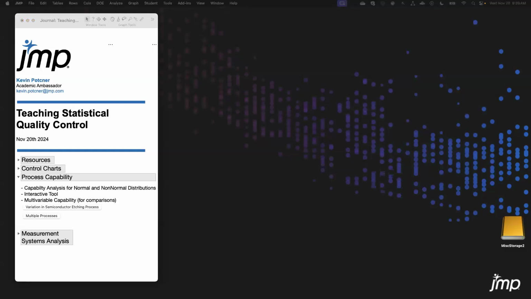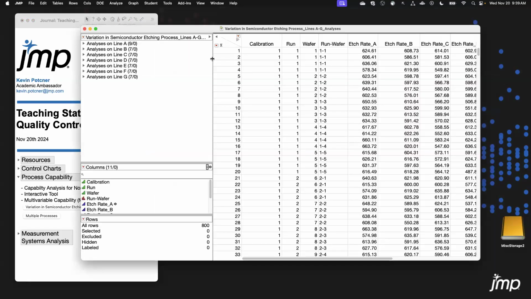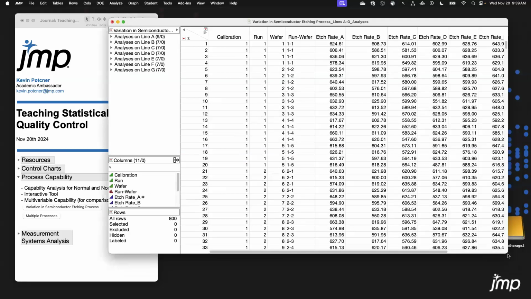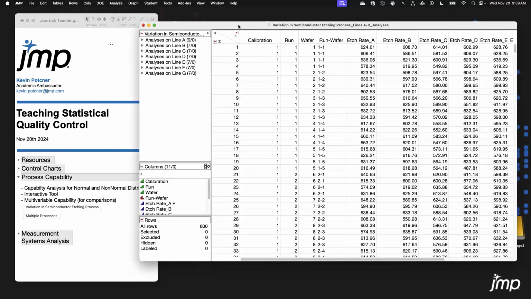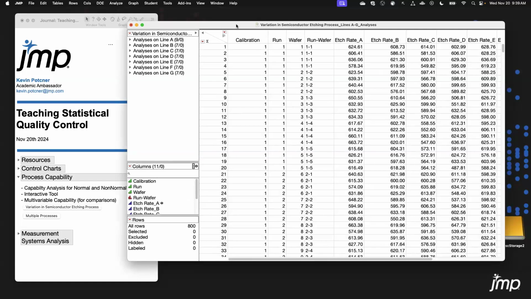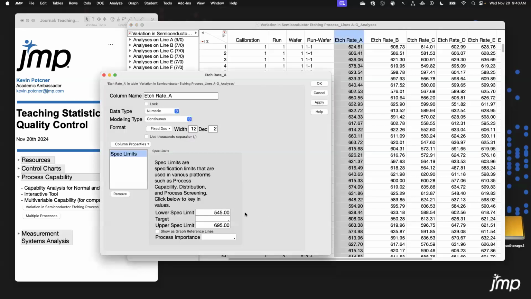Now I'm actually going to open up that semiconductor example again. Remember, we're measuring etch rate on different production lines. So those two concepts: control is about a process being stable, and capable is, well, how good is it? How well does it perform to specification? For each one of these, I've got a lower and an upper spec limit. I set that up as a column property.